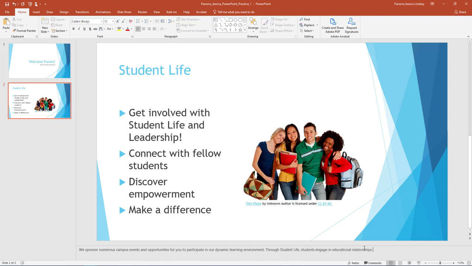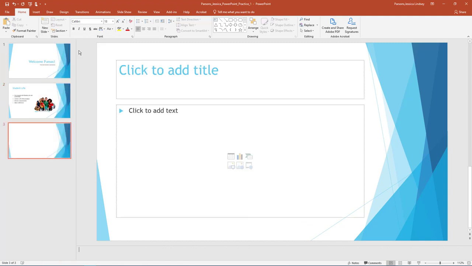To do this, place your cursor on the line that separates the Notes pane from the Slides pane. When your cursor displays a double-sided arrow pointing up and down, select and hold and drag up or down to resize the Notes pane. On the Home tab, in the Slides group, select New Slide and choose the Title and Content layout. For the title, type Athletics.